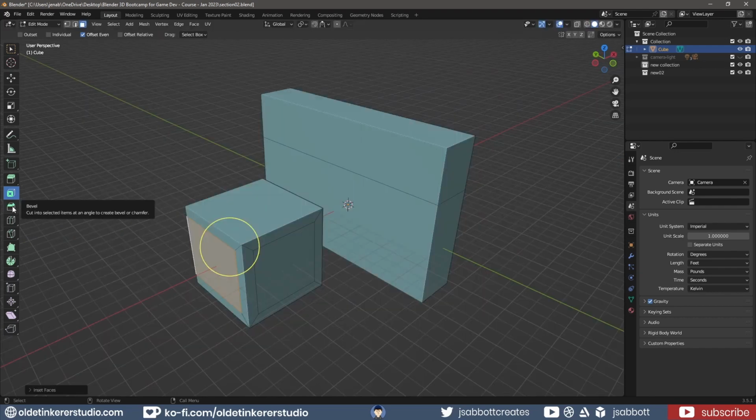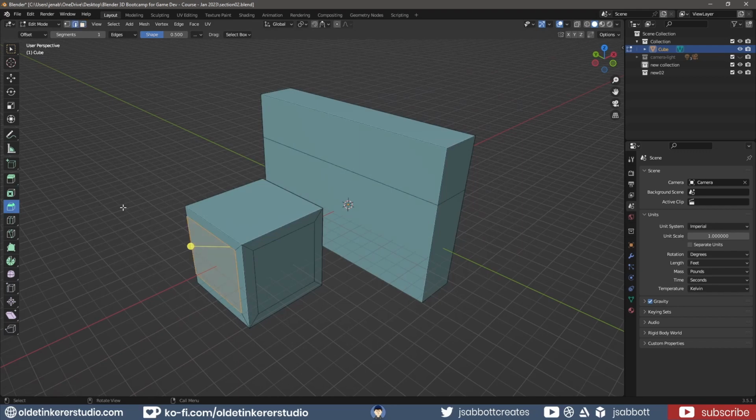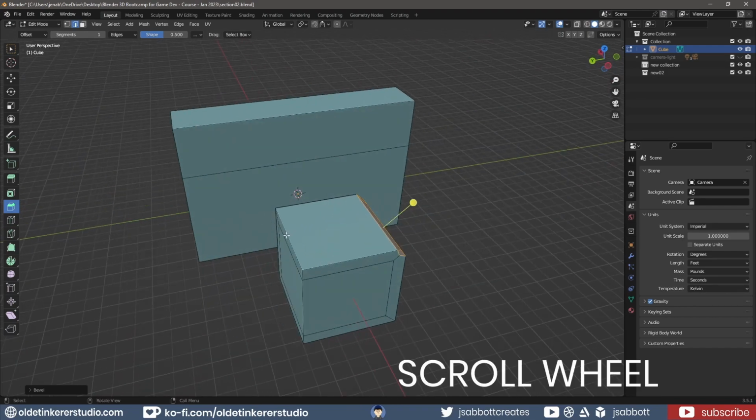The bevel tool allows you to select an edge, hold down the left mouse button, and drag to add a bevel. If you keep your mouse button held down, you can use the middle mouse button to add loop cuts.